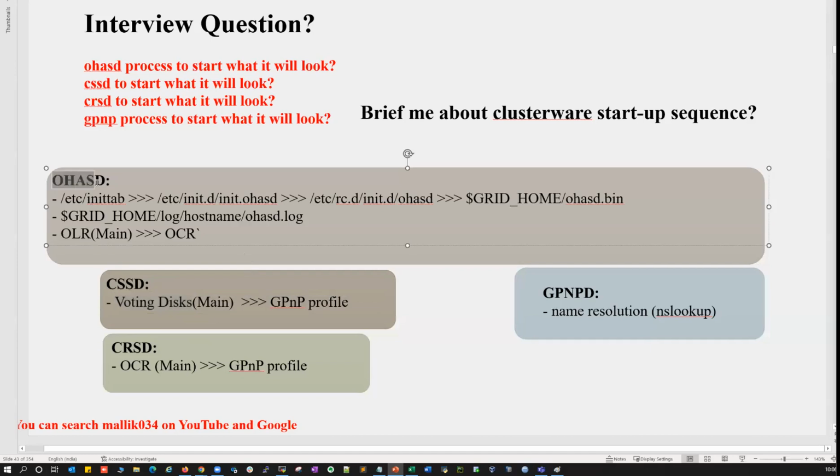These are dependencies. Your OHASD depends upon OLR, your CRSD depends upon your OCR, your CSSD depends upon your voting disk, and your GPnP depends on your network, your nslookup forward resolution and reverse resolution. So these are the main dependencies I just listed out. These are commonly asked questions. What's the dependency for my OHASD? Your answer should be your OLR.